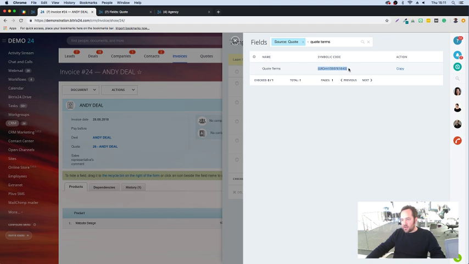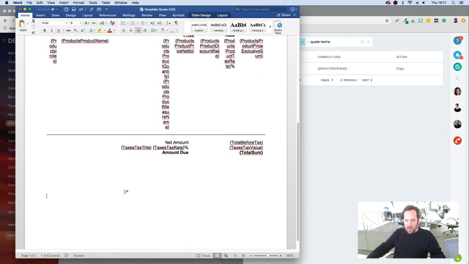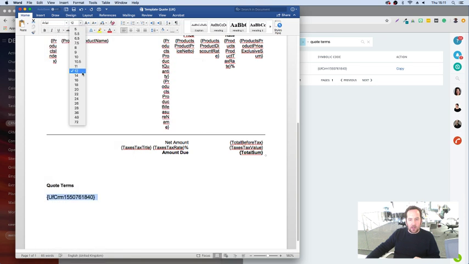So you can see if I copy that, we'll just click copy, go back into here, and then let's just say make that bold, and we'll say quote terms, and then we can paste that here. And it's as simple as that, really. So you can pull in any field that exists inside the quote. This is one we've just created. Click on Arial and size 10. And then let's just save this.